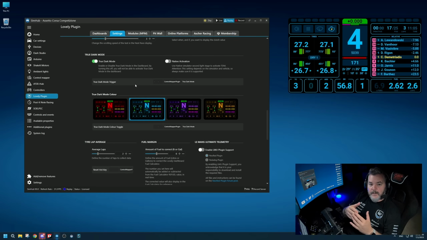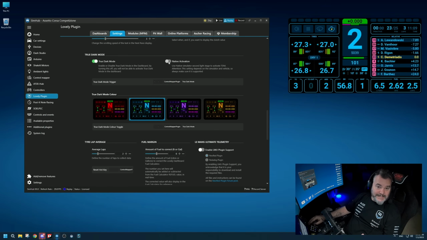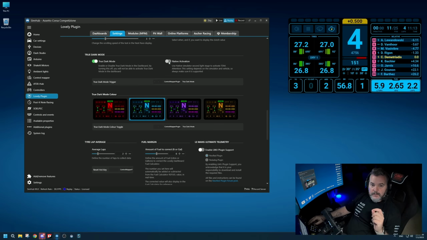So True Dark mode converts all of the colors of the dashboard to one of the 4 True Dark mode colors. And you basically just need to enable True Dark mode. If you don't want to have True Dark mode, you don't need to, but you can enable it. And there's also an option here for native activation. So any games that have 2 light stages will take advantage of this. To activate True Dark mode manually, all you do is set a trigger here.